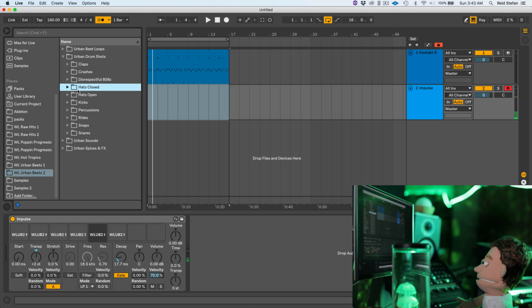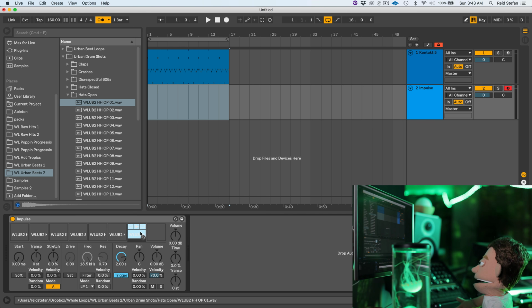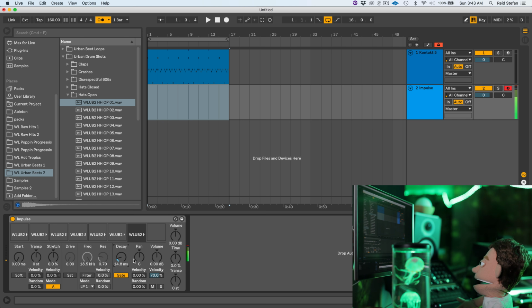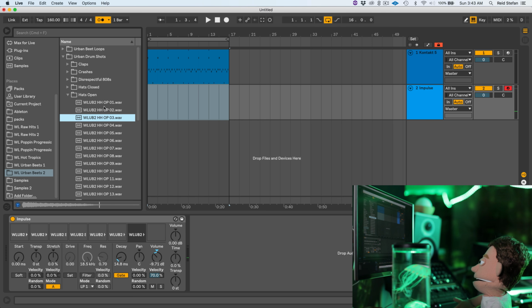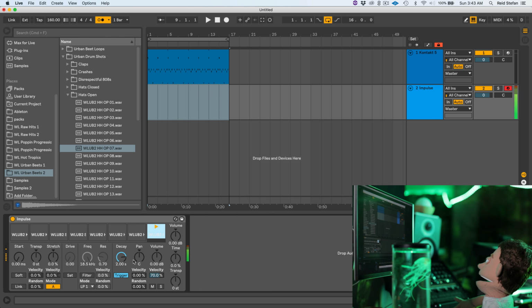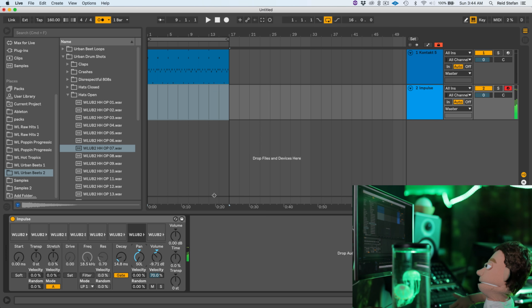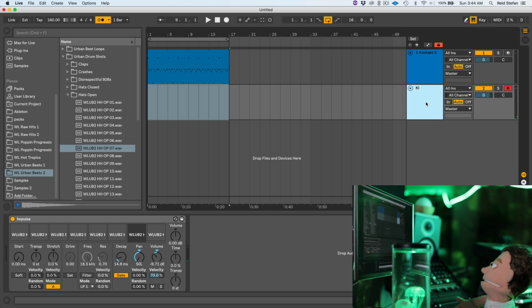And maybe a nice open hat. Let's actually pick two different ones. I like that one. We're going to switch these to that gate mode too. Boom. That way we can chop it off ourselves. A little loud. I like that one. You can pick two different ones. A little bit more swag that way. Why not? Give them a little panning too. Awesome. So we made ourselves our drum kit.